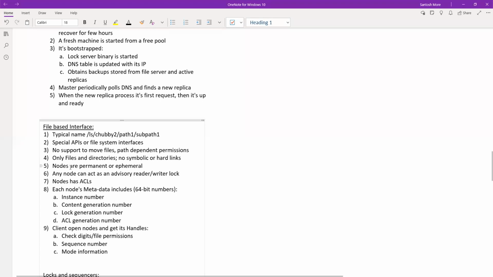And the thing about the nodes is that every node can be either a file or a directory, so they are collectively called a node. They will be either an ephemeral node or a permanent node. Everyone knows about ephemeral nodes. They are temporary files that only live for that particular session. They will be deleted if the client has no connection with it for some time, right? That is what ephemeral nodes are.